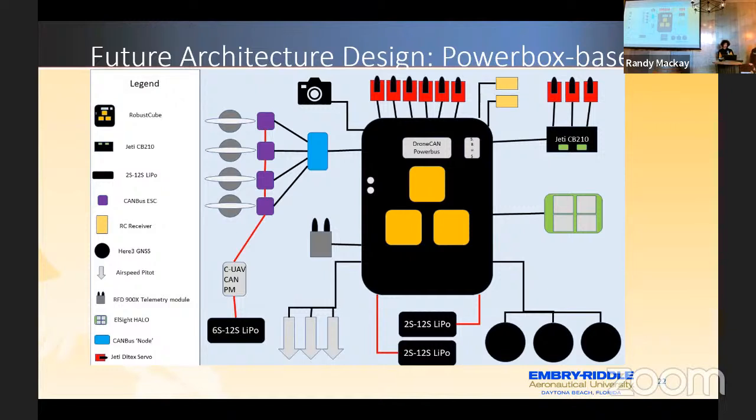You could then have those drone CAN provide telemetry feedback. You could then also control camera systems, maybe have an S-bus out system. So you could then do a few different power distribution like the Jetty CB210. Then also provide power for things like the RFD.